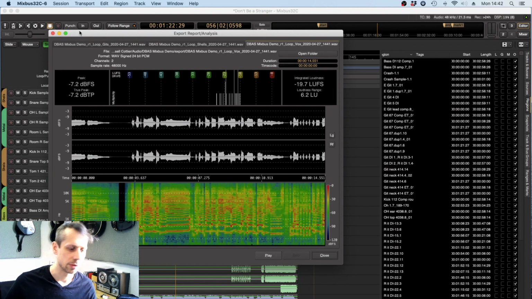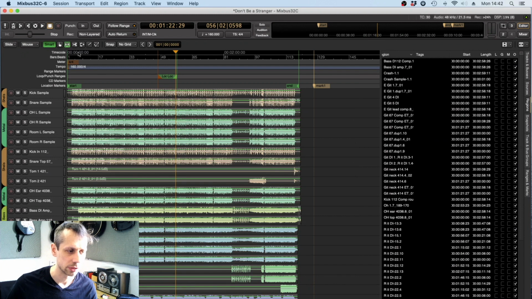So, super quick way of exporting stereo stems. If you'd done some work and you want to export your multitracks, you just click on all of the files there, and that will export your multitracks. So, you then have nice coherent files to share with someone else who's working on the project.